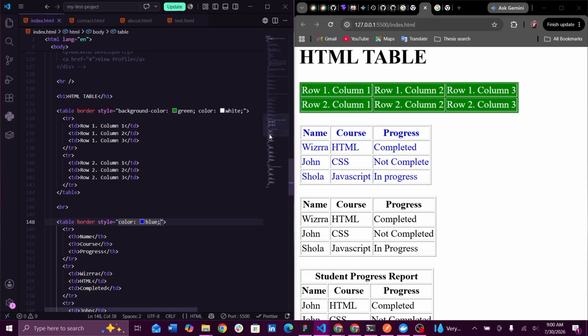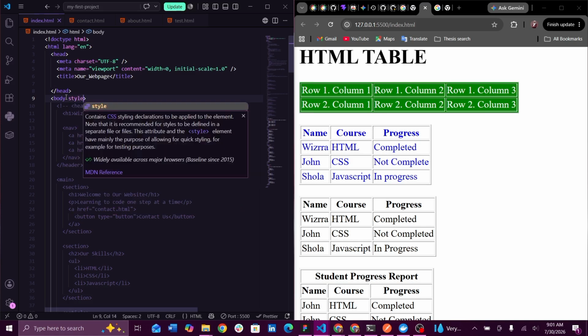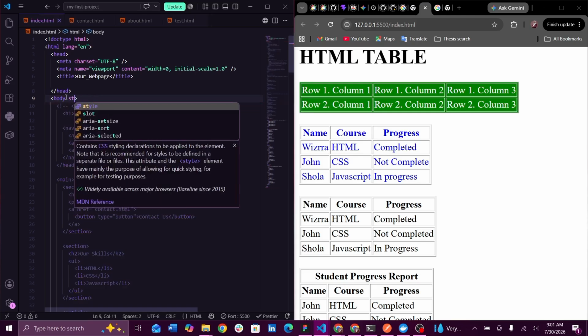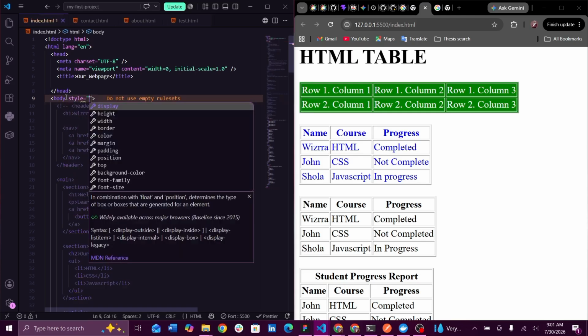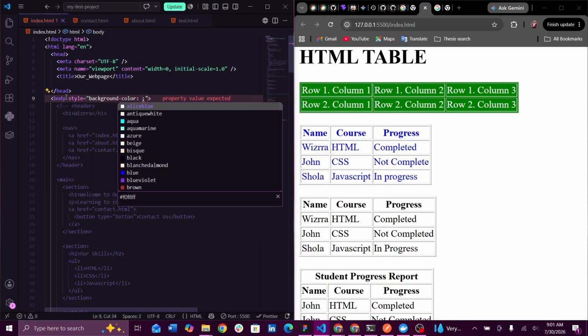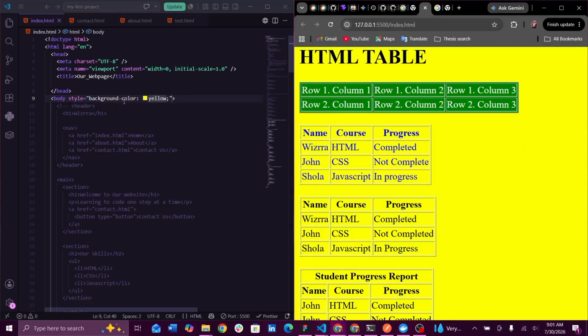Now if I come to our body and give it style again, in this style, let me just give it a background color of say yellow, and can you see that we have yellow in all our body? So this style is affecting the body because I am putting it directly with the body.